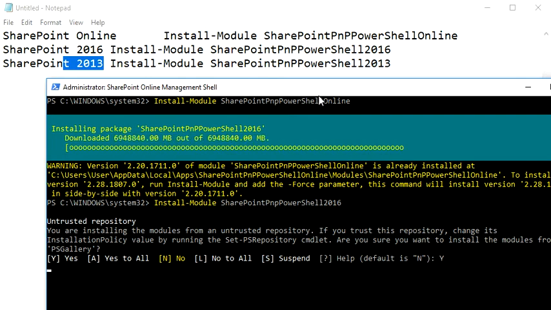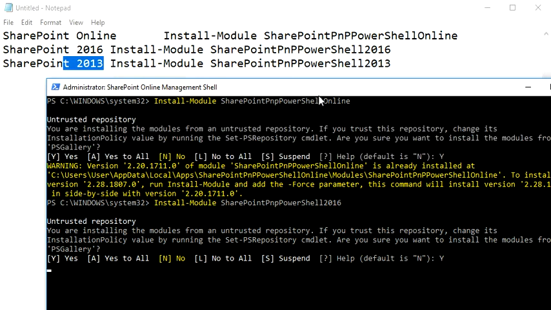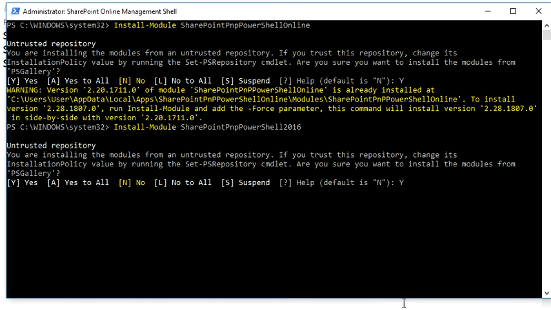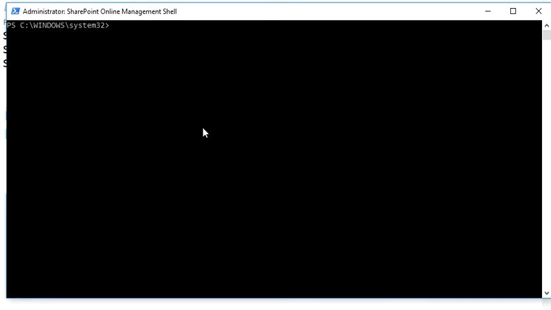The first step of the process is to download the package. Then it is unzipping it. Now the package has been unzipped, so the installation is in progress. Okay, so once it is completed, we can go for updating our SharePoint PnP module.